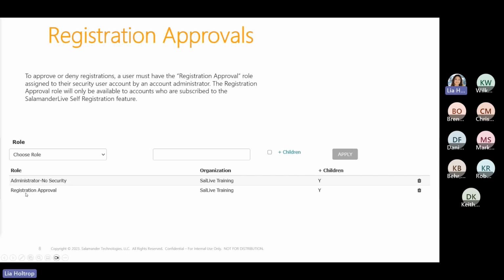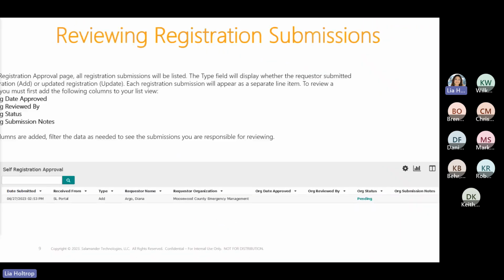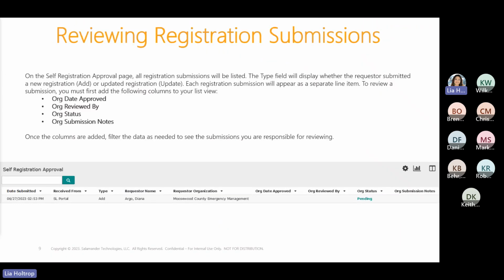Once you have this registration approval role assigned to your user account, you will see in your menu an option called self-registration approval in your left menu. It's going to be all the way at the bottom. From there, once you go in, you're going to click on here, you're going to go into your self-registration approval list. Okay, so your list is going to include all registration submissions that you have access to.